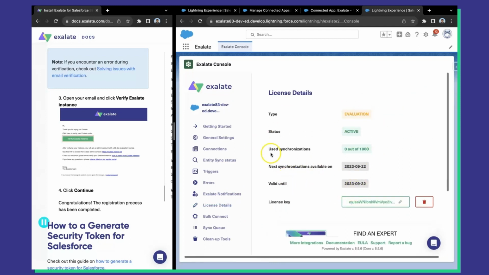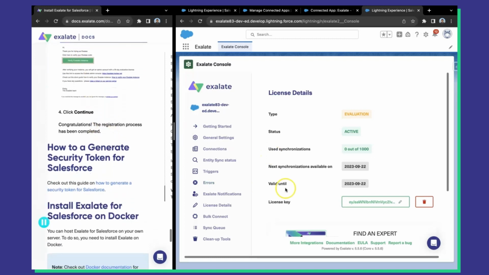And that's how you install Exalate on Salesforce. I hope this was useful for you guys, and we'll see you in another one.